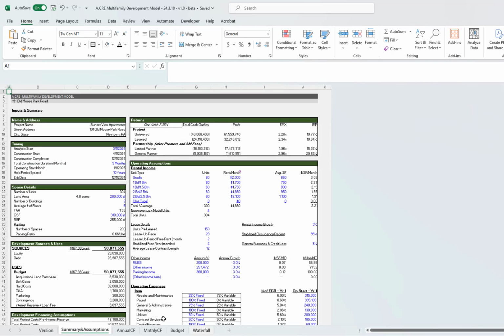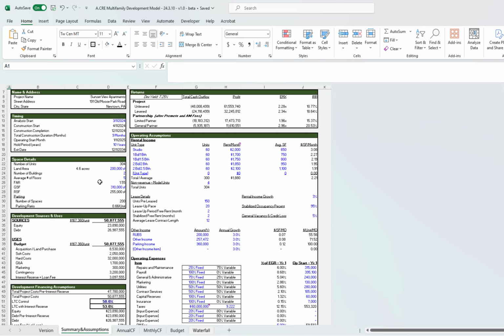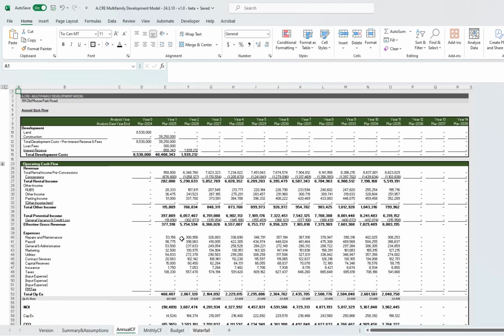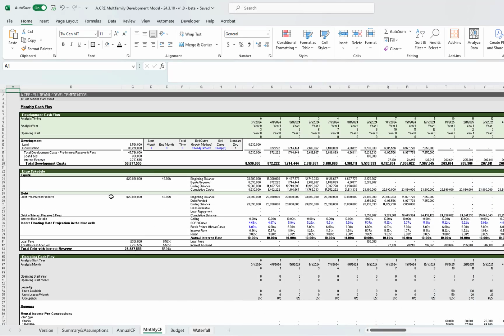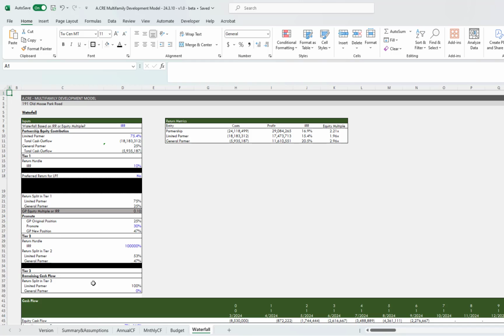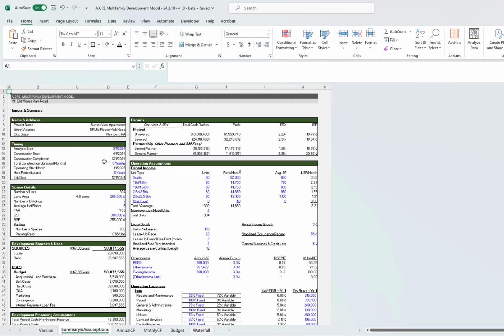All right, so this model has five tabs, and it's built very similarly to my condo development model, my hotel development model, and my also newly released RV park development model as well. So if you're familiar with my models, you'll see the similarities. So we have a summary and assumptions tab. We have our annual cash flow tab, our monthly cash flow tab, a budget, and a waterfall tab. So start with the summary and assumptions.